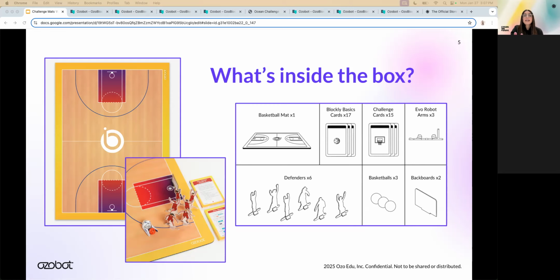On the right-hand side of the slide, you can see each mat comes with custom paper craft accessories, and they're designed to complement the theme of the mat. For example, this is the basketball mat, and it includes defenders, basketballs, backboards, and robotic arms for Ozobot. So those accessories will be used with the lesson plans, which help add an extra layer of challenge to their learning experience. But students can also use these accessories to create their own unique projects.